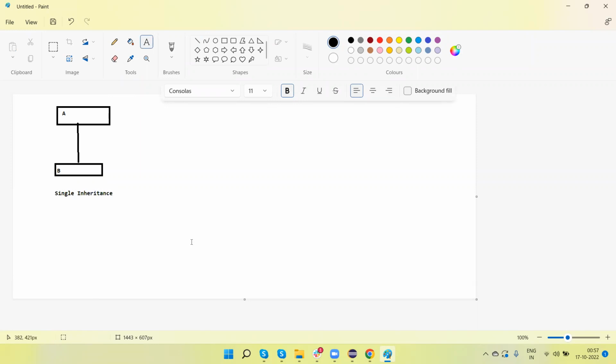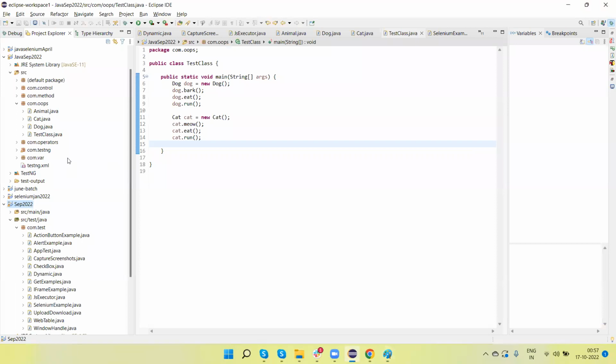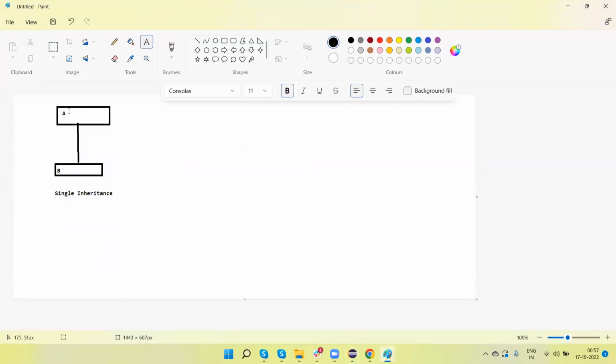Like here we have one parent. If we have only one parent, like animal, and one child, then this is one relationship. Suppose this is animal and this is dog. So if we have one parent and one child, then this is known as the single type of inheritance.